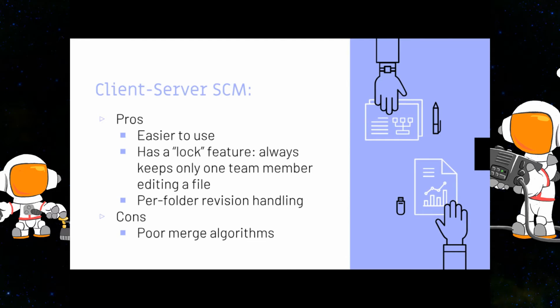Also, revision handling is done on a per-folder basis. So the concept of branching and tagging in Subversion is actually slightly easier to comprehend than in Git or Mercurial, even though personally speaking, Git and Mercurial's method is in fact better. But anyways, Subversion's method of branching is literally to make an entire copy of your project into a separate folder. You can just copy that folder into another location, and that creates a new branch.